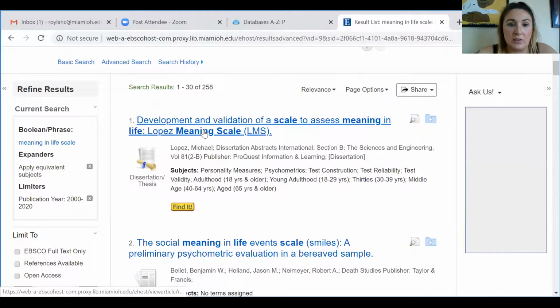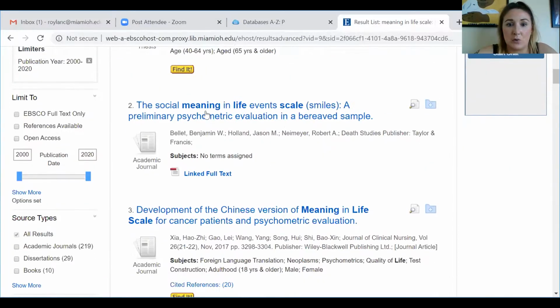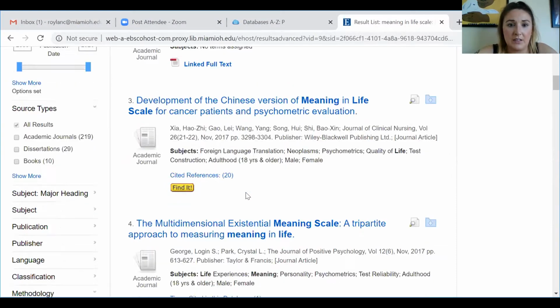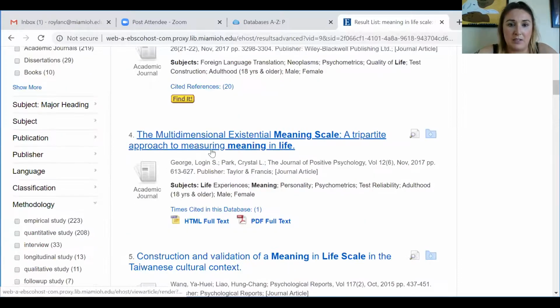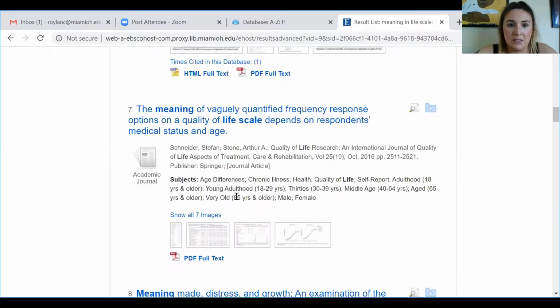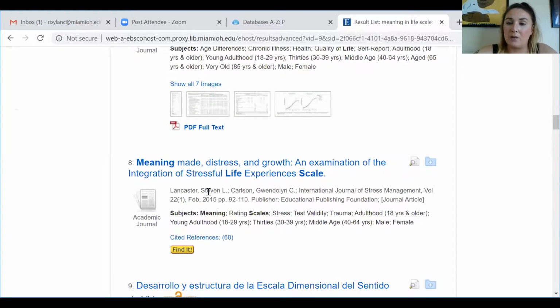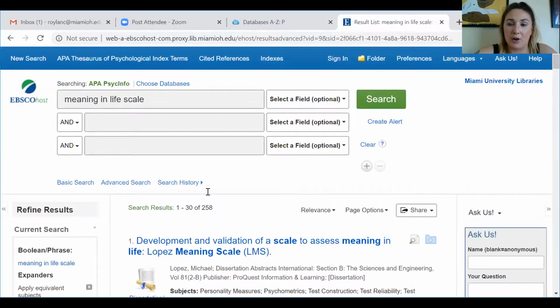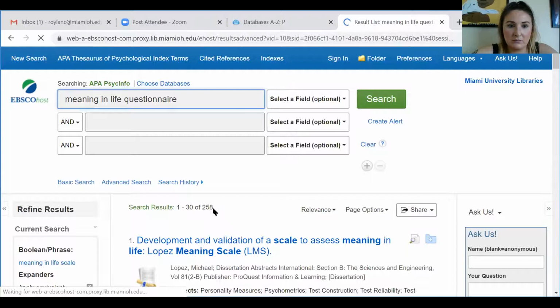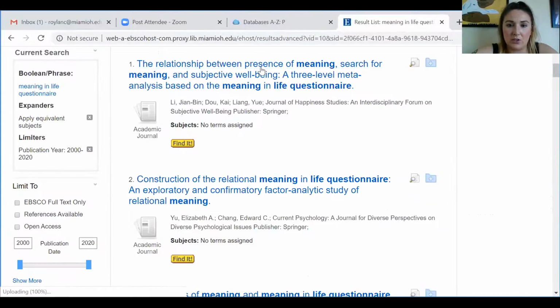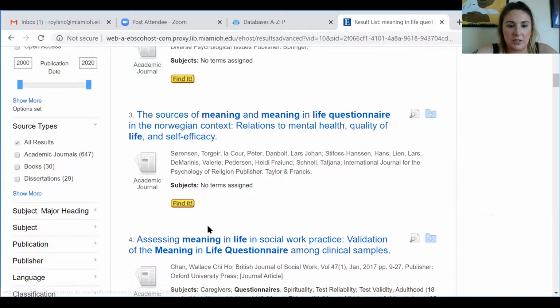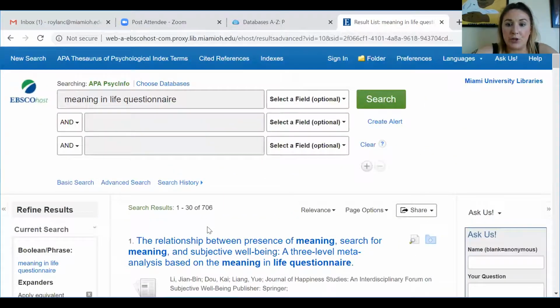Development and validation of a scale to assess meaning in life. The social meaning in life event scale. Development of a meaning in life scale, multidimensional existential meaning in life, right? If I go through and look at any one of these articles, I might find an entire pre-published scale that has questions devoted to the topic of my choosing. Another option would be questionnaire. Meaning in life questionnaire, right? All of that's pretty good. Down to 700, still kind of a lot.